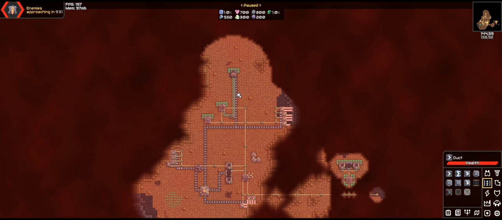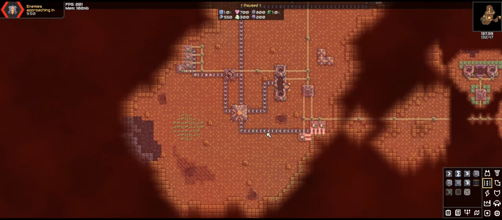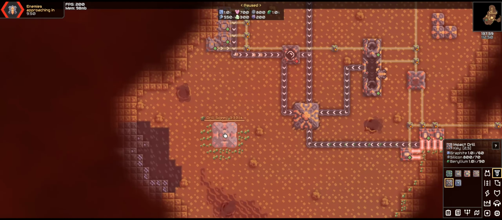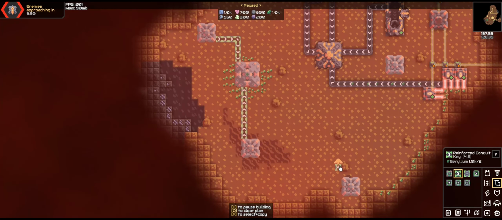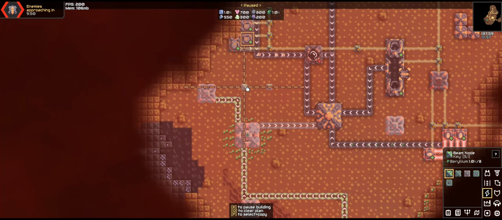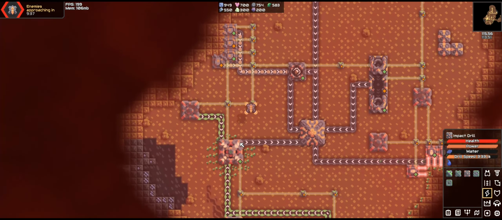Okay, so we already have a setup. We got a diffuse over here. We have roughly 10 minutes to set stuff up. We start out with resources, but I don't want to use them as much. Thinking we could probably increase our beryllium here with power. Water from these should be fine until I need to increase. Yeah, that looks fine. Okay, that should get us some beryllium.